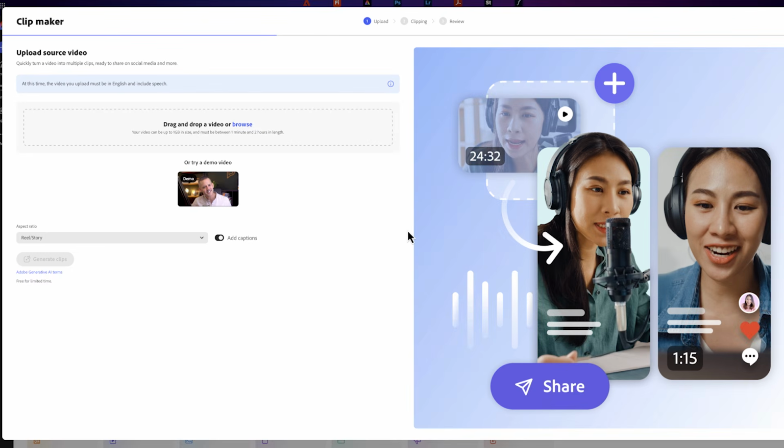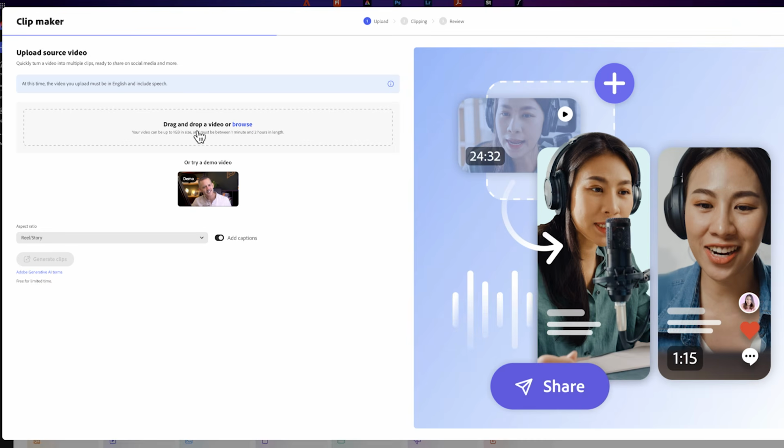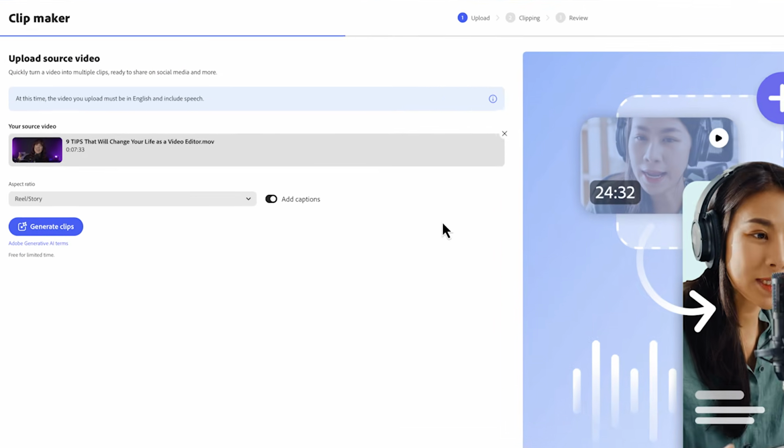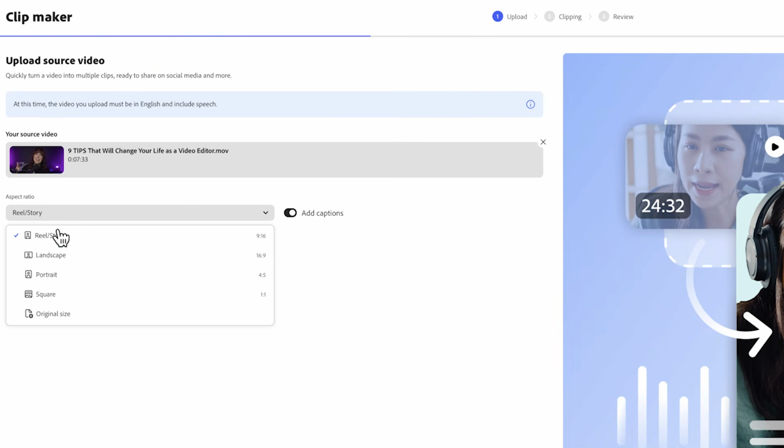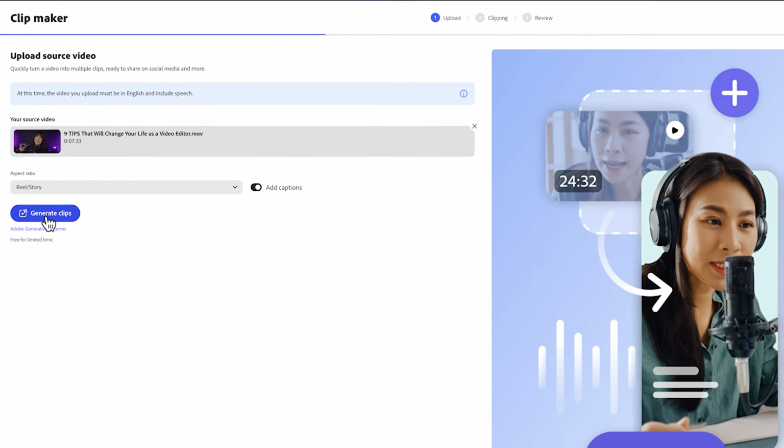What Clipmaker does is it uses AI to automatically scan your video and identify moments that could work as separate clips. So we'll upload the video right here, and then down here we can select our output. In this case, we want 9:16 videos, so we'll stick to Reel/Stories. And we're gonna leave the captions toggle on because it automatically generates subtitles for all of the generated clips. Let's click on Generate Clips.